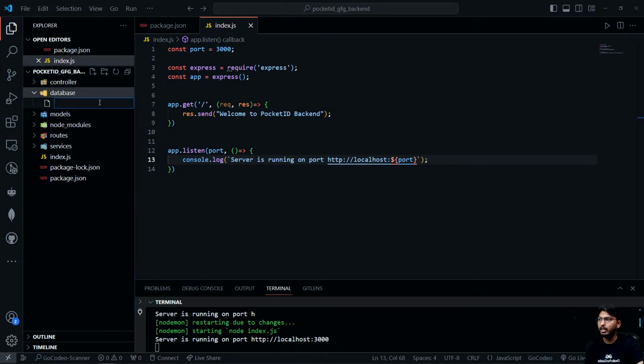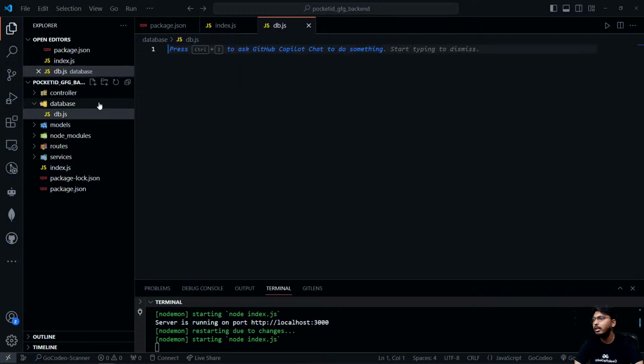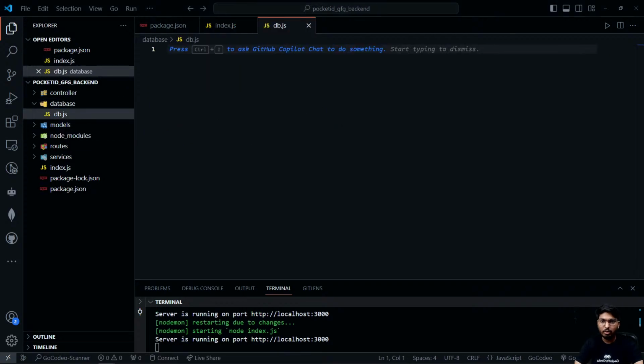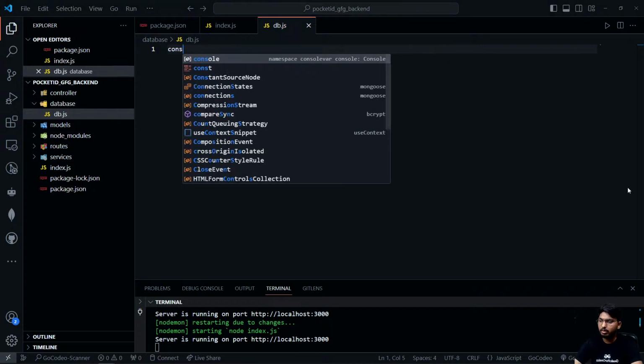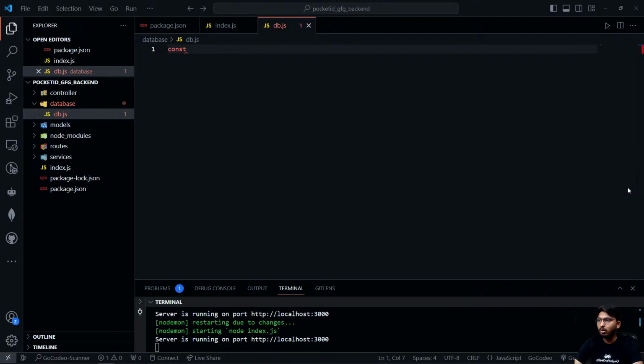Now inside this database folder, we are going to create a very basic file and I'll name it db.js. Okay. Now what exactly will this db.js do? db.js will import our database. Okay. So I'll write const.